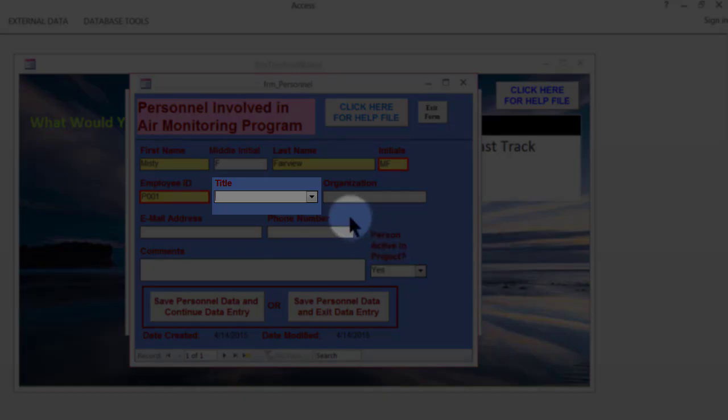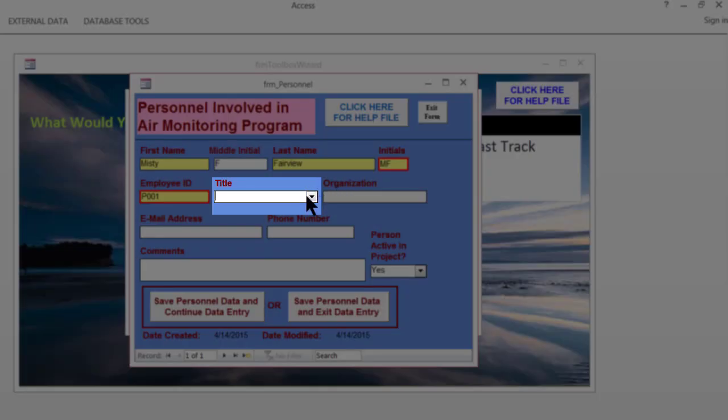And the next field I tab to is the title field, and in this field you'll see that there's a drop-down arrow button, and when you see a drop-down arrow button, it means there's a list of possible selections. So I'll click on this drop-down arrow and see if Misty's title is in this list. So Misty is a field technician, so it's there. So I can go ahead and select that.